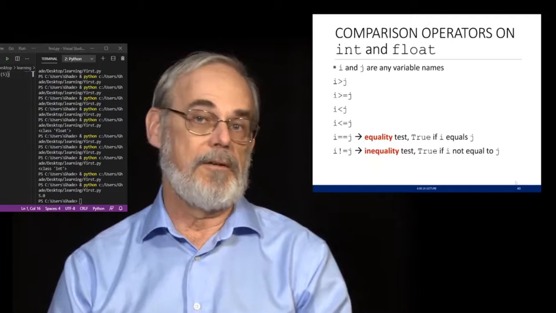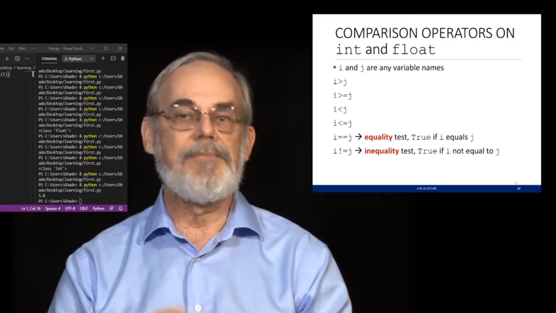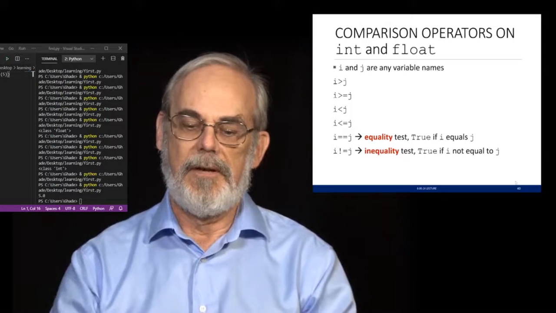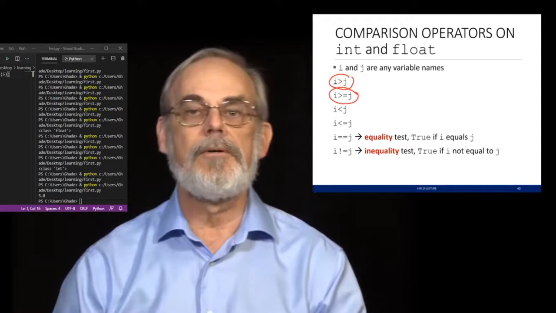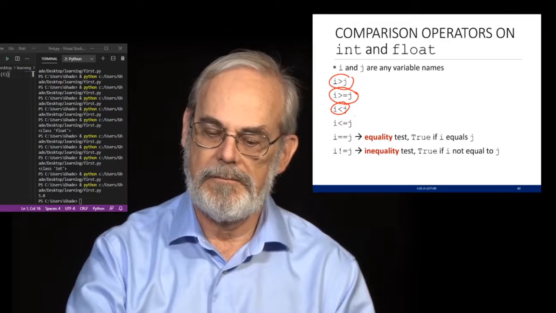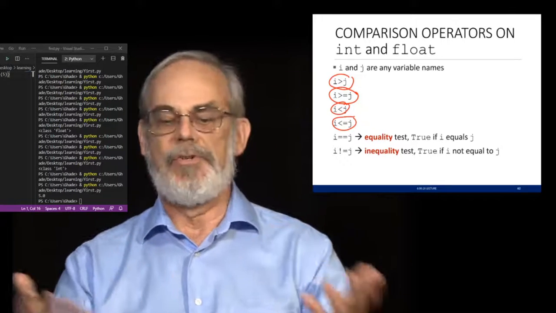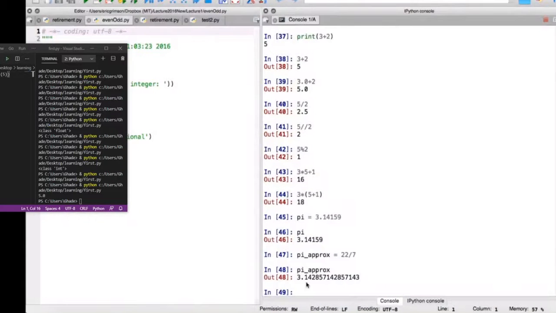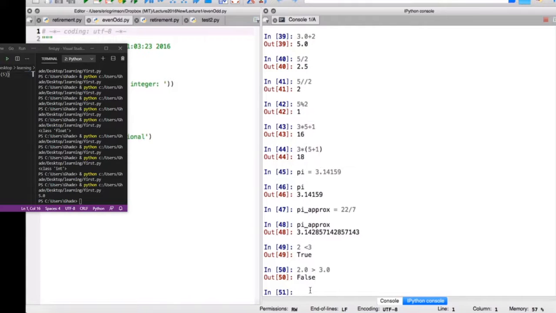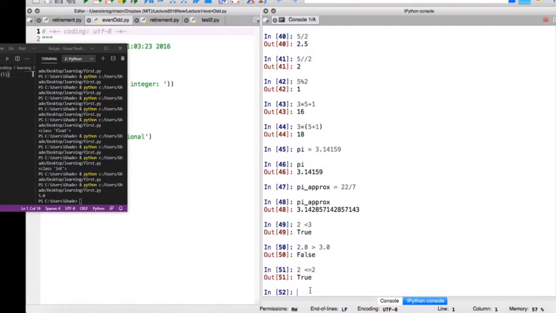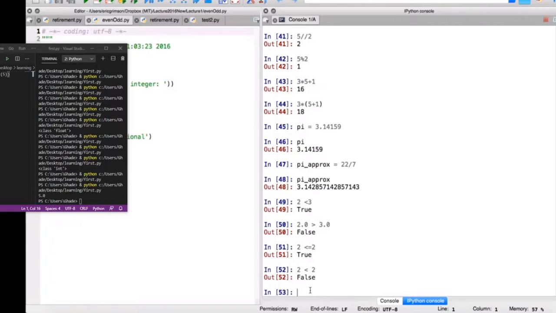They're the things that you might expect from arithmetic. If i and j are any names of variables, they have values as numbers, then we have ways of testing if something is greater than something else, greater than or equal to something else, less than, or equal. So is 2 less than 3? If I do a simple example over here, 2 less than 3 returns true. That's good. 2.0 greater than 3.0 returns false. Also good. Is 2 less than or equal to 2 returns true. On the other hand, is 2 less than 2 returns false.